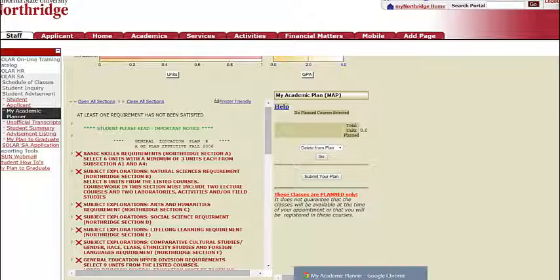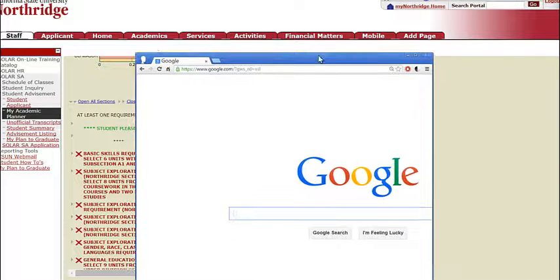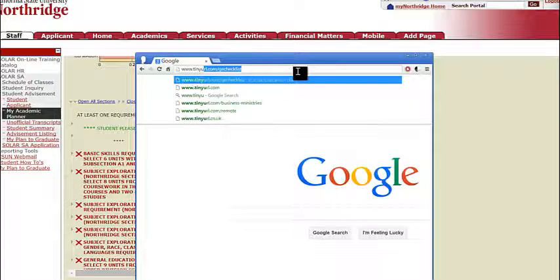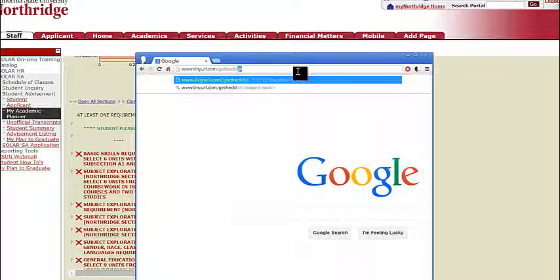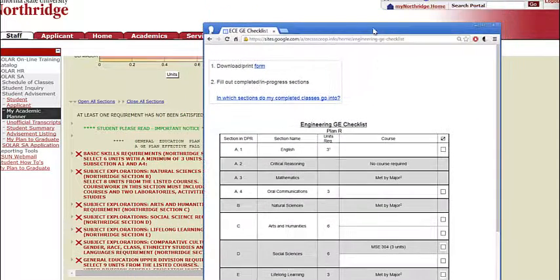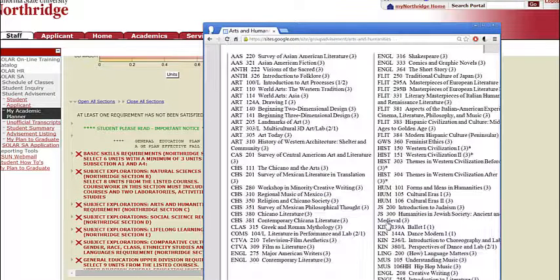It's basically a checklist. The way you access it is you go to a browser and you put in the shortcut, which is www.tinyurl.com/GE checklist. There it is. So this is the online version. You can either use the online version, and if you already know which classes or which sections you require, you can just click on the sections you require, and it'll give you a list of classes that fulfill that section.